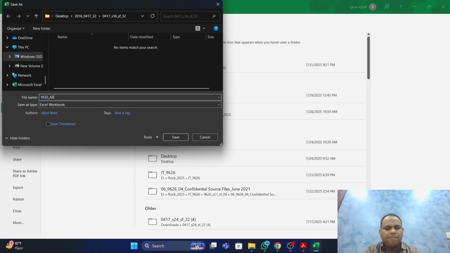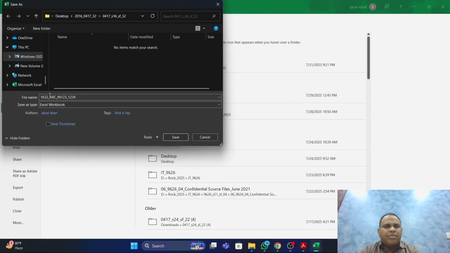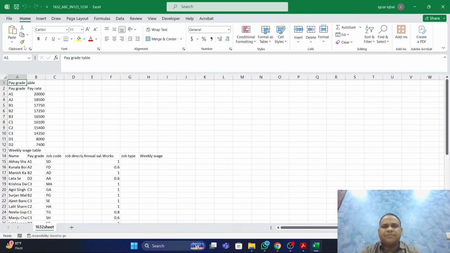1632 with your name, center number, and the candidate number. Okay, and we have to change the format from CSV, comma separated values, comma delimited file. Those formats are actually the text format of the Excel sheet. We have to convert that format so that we are able to apply the functions and the formulas. Now we will convert the file into an Excel workbook and then save.